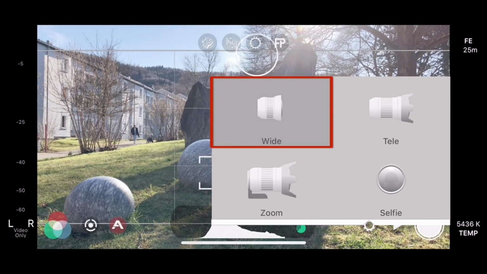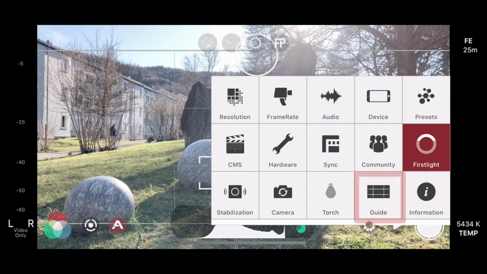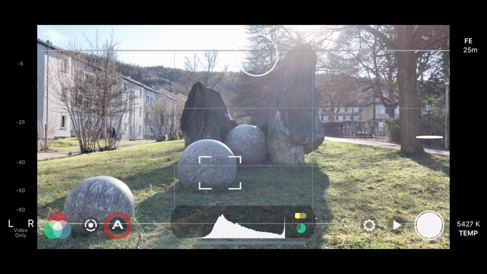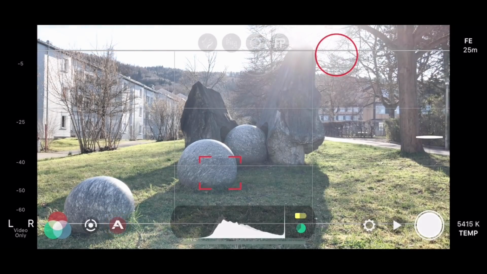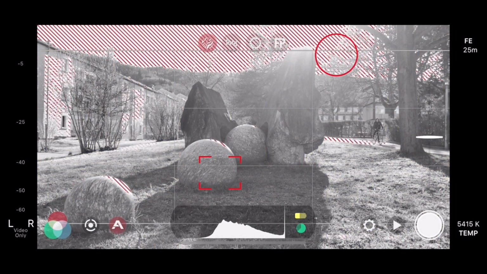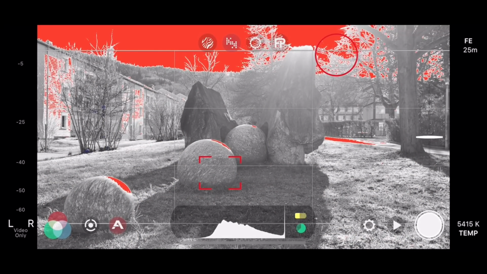I often went with the wide camera option. Gridline is a useful tool to help get your composition right. I leave that on. So now that we have applied all the settings, we can go over to the assisting tools that Filmic Pro provides to help get your exposure and focus right. If you tap on the A icon on the lower left, you will find the assisting tools. The zebra stripes overlay shows areas that are overexposed, which are indicated in red stripes. The clip overlay shows areas that are extremely overexposed, which are indicated in red, or underexposed, indicated in blue.